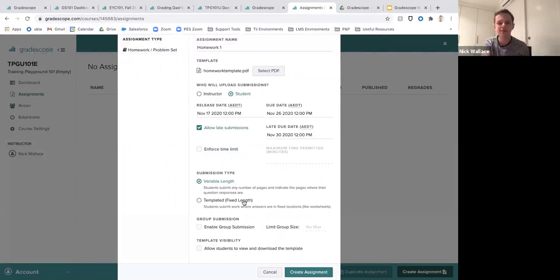Next, you've got the submission type. So either variable length, which is where you've given the student a template. Variable length is where one student might write 5 pages, one student might take 2 pages to do. Templated is where you've given the student, say, a template or like a worksheet to write on, and where the student would answer on that paper is kind of fixed. But for this one, we'll do a variable length.